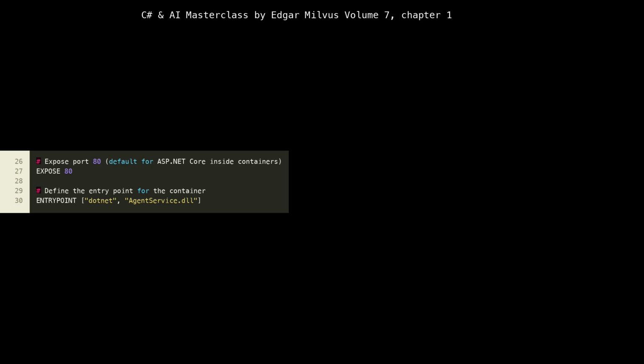Line 27 exposes port 80, which is the default port for ASP.NET Core applications inside containers. Line 30 sets the ENTRYPOINT to run the AgentService.dll file using the dotnet command. Remember that this command is what the container will execute when it starts, launching your application.